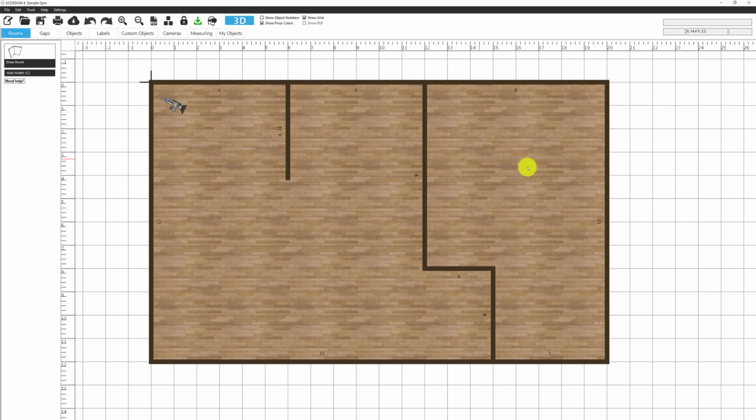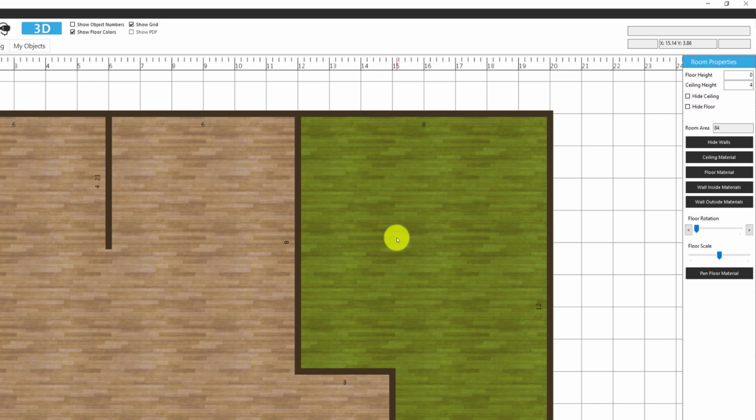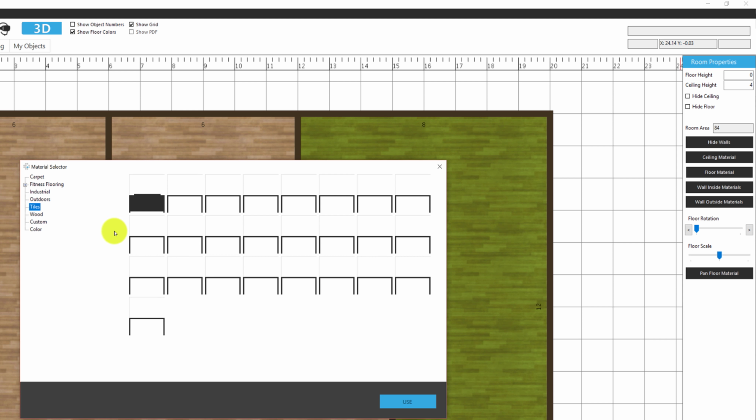Okay, let's say I would like to change the floor color in one of these rooms. Well, then I simply click on inside one of the rooms. It turns green, which means it's active. And we see the room property menu again. And here we have the materials. So let's select floor material. And let's add a tile in there.